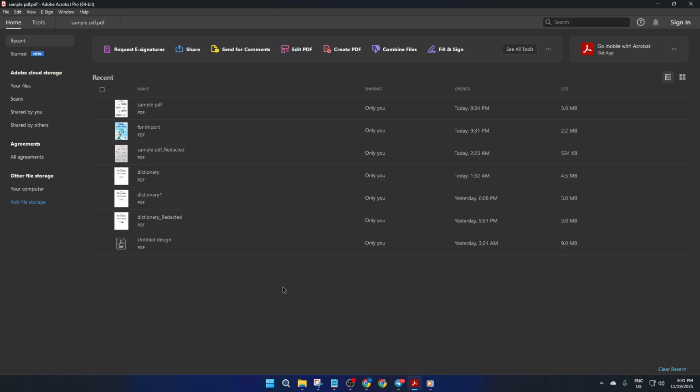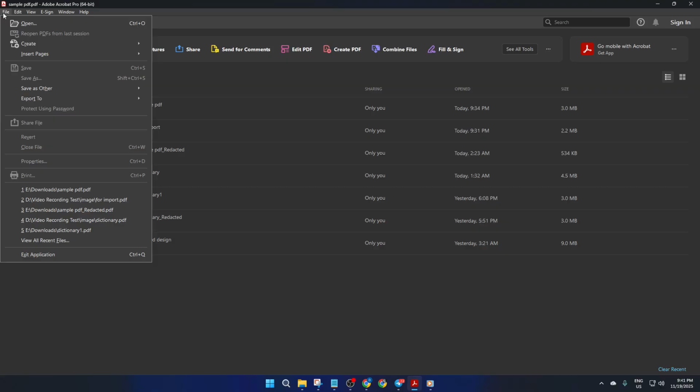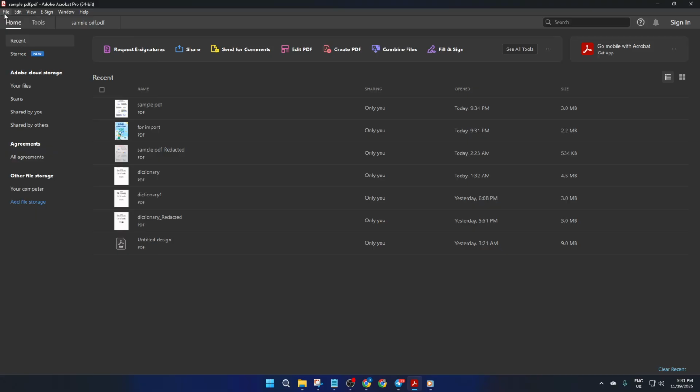First, let's try the Print as Image option. When you hit that print button in Acrobat, look for Advanced near the bottom of the Print dialog box. Go ahead and click that, and you'll see an option labeled Print as Image. Check that box before you print.